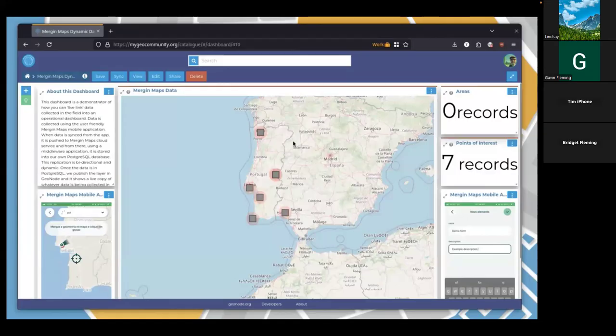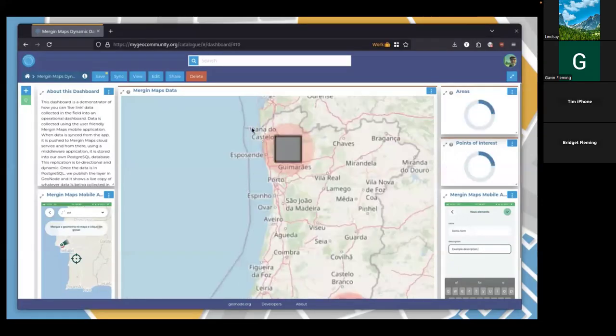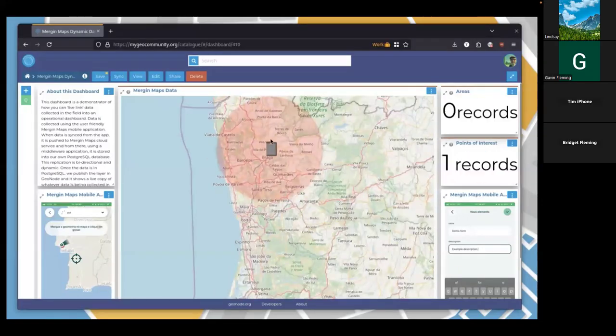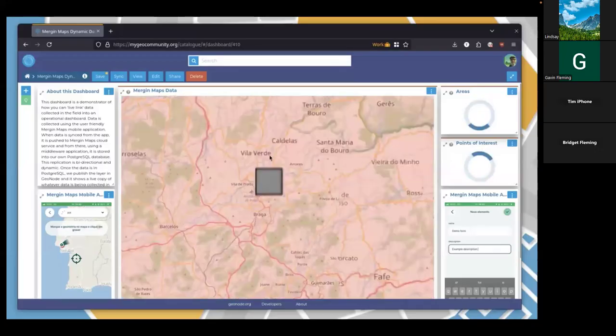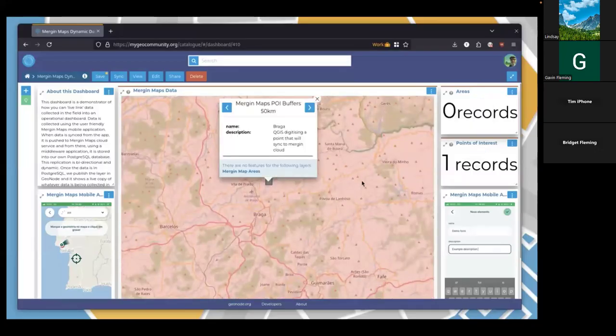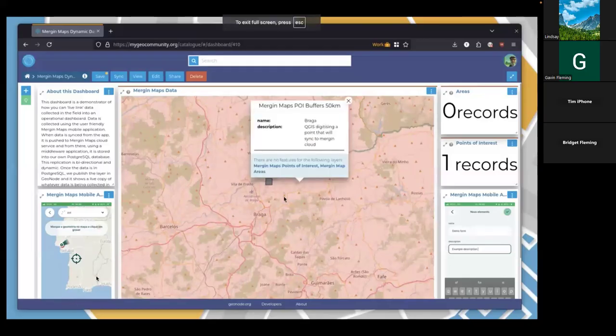This is a dashboard. In GeoNode, you can make dashboards. It is a portal, a catalog of different data sets. You can use it to manage data, all your different layers. In this case, I'm just going to pause it a little bit because there's lots going on here.